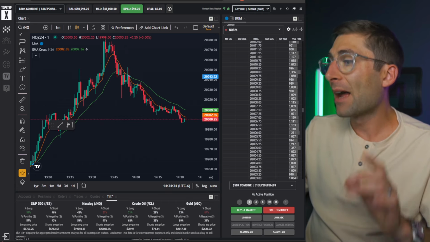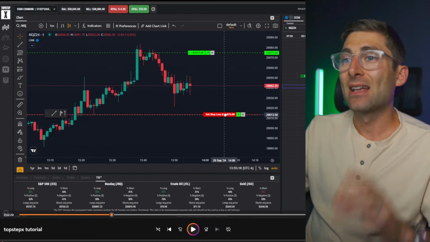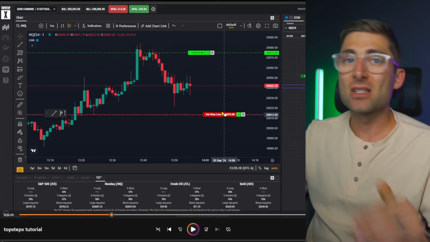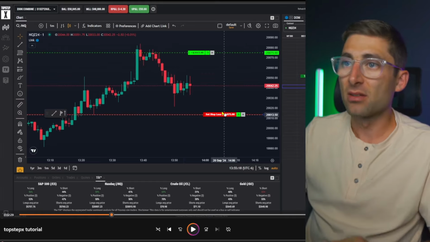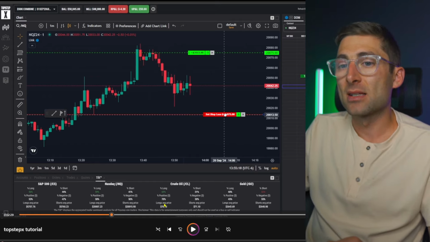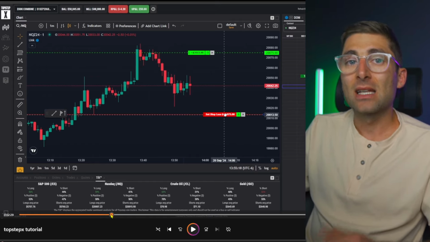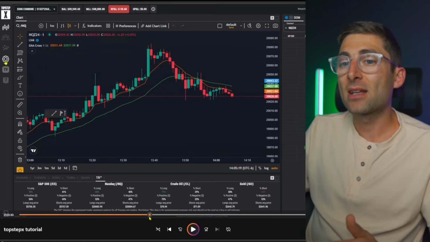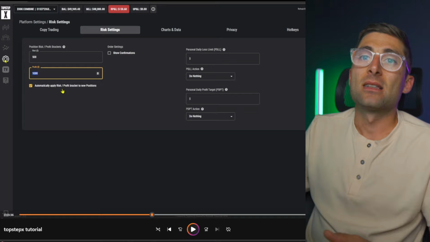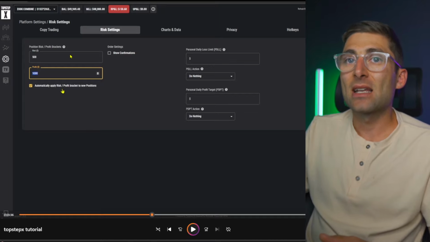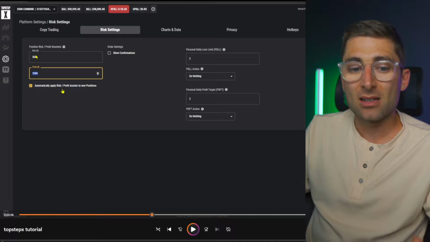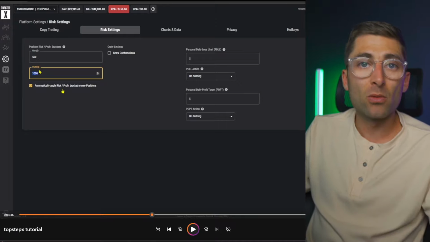So that's my favorite thing that I found with TopstepX, is just that instant way to drag up and down the profit and stop loss. The other way to do this even quicker, which is a pro hack, is that you're going to go to the settings tab, risk settings, and you can put in your risk for profit and stop right away.